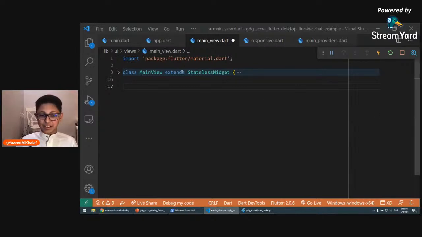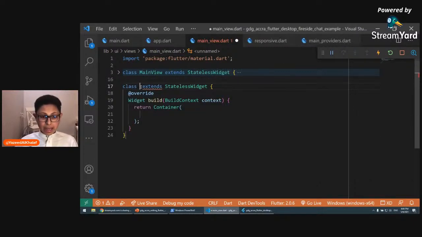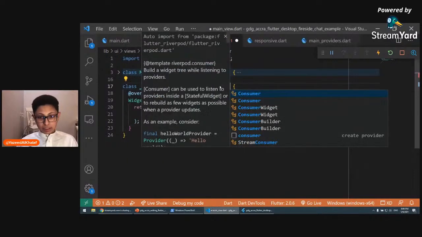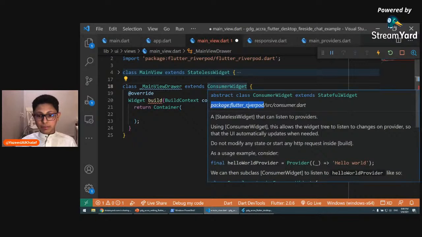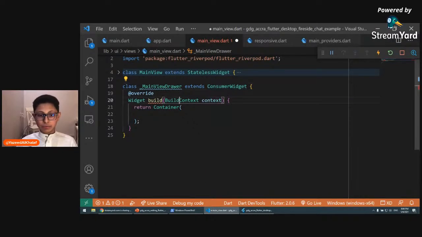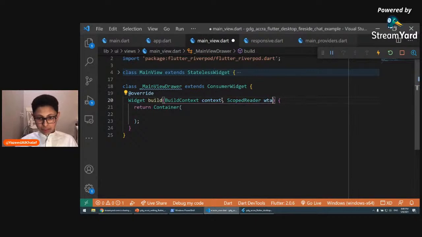Thanks. So now STL to create a stateless widget, and we'll be calling it main view drawer. In here we'll be telling it it's a consumer widget. You'll be asking yourself, what's a consumer widget? It's from Riverpod, and it extends a stateful widget. The only difference is in the build method, you have to add something called scoped reader, and we won't be going into it because it's out of the scope of the responsiveness of a desktop app, or how to build a desktop app. This is related to Flutter Riverpod.